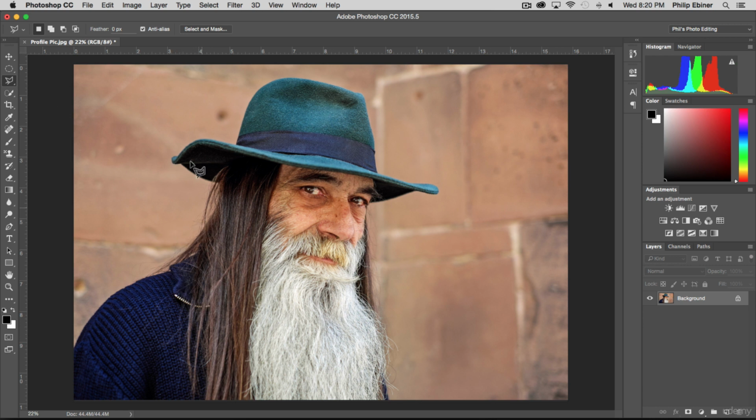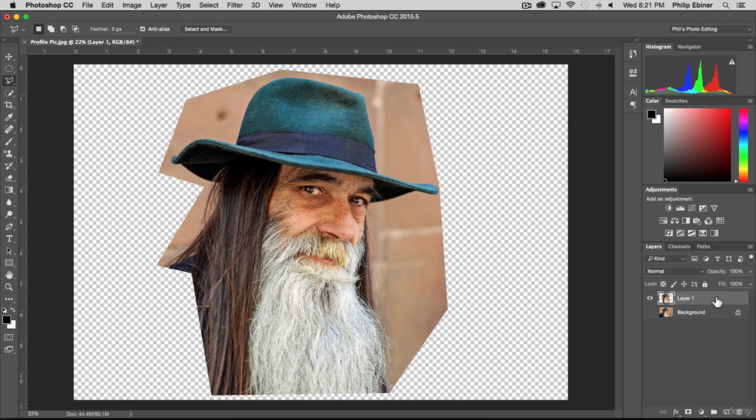The next one is the polygonal lasso tool. Instead of clicking and holding and dragging, you click once and then you keep clicking and create a shape however you want. And then you have to click the start of the shape to close it. And then when the outline blinks, you can copy and paste it.